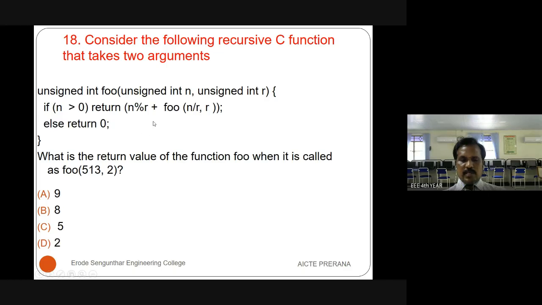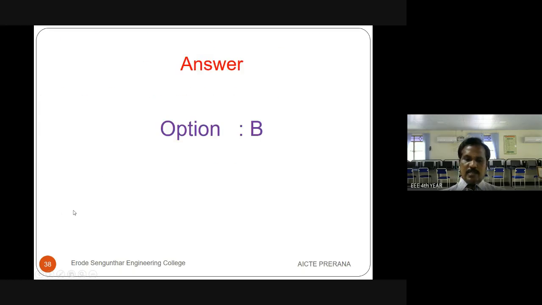Using the recursive function, what is the final answer of this program? Either it can be 9, 8, 5 or 2. Using the recursive function, the final answer of this program is 8 because of the recursive calls. Whenever it reaches this condition, it returns 0. Otherwise, it returns the value, which is added to the next value. So recursively, it adds the numbers. 8 is the answer for this program. B is the right answer for this question.